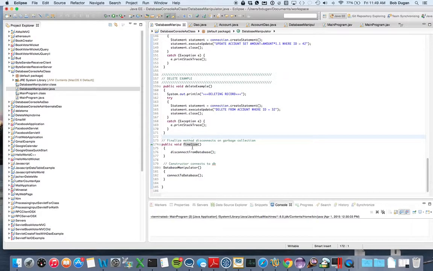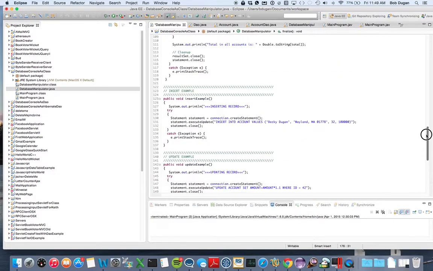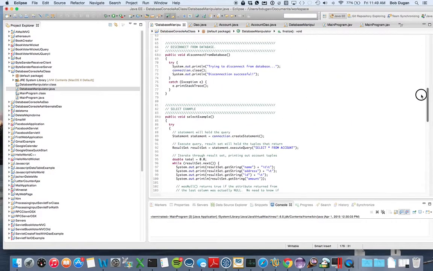All right? And when that happens, the only thing I want to have happen when the garbage collector comes along is I want to make sure that we disconnect from the database. So the disconnect from the database is pretty straightforward.